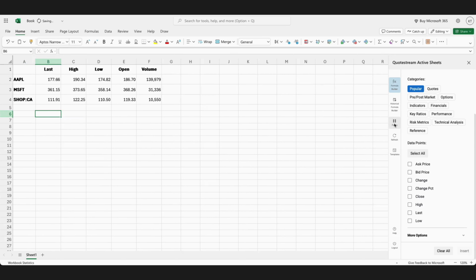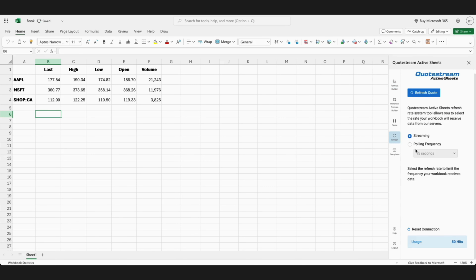Use the play or pause button on your Active Sheets sidebar to toggle updates whenever needed. It is possible to control your update frequency, switching between streaming and snapshot modes and customizing intervals from 1 to 9,999 seconds for performance tuning.